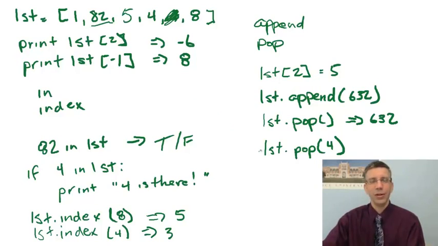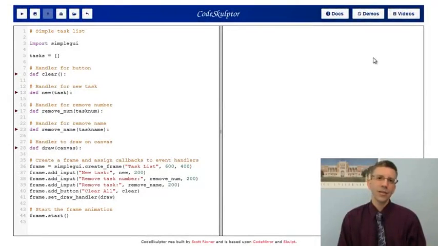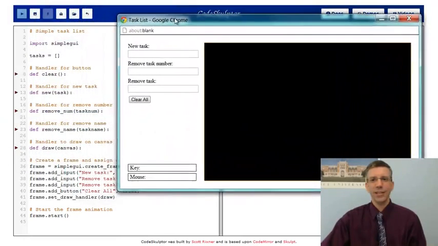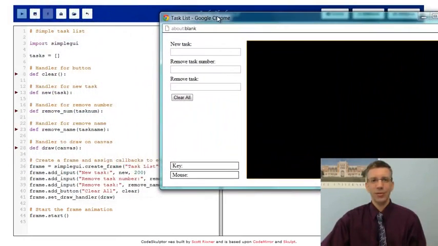With these methods, I can do a lot more with lists. As I said before, there are additional methods that I can use on lists, and I strongly encourage you to go to the CodeSkulptor documentation and explore them. So let's look at these list methods in action. Let's see what we can do with lists. I want to use a task manager as a simple example of how to do this. So here's my little task manager. I have an empty canvas right now. I have an input for new task.